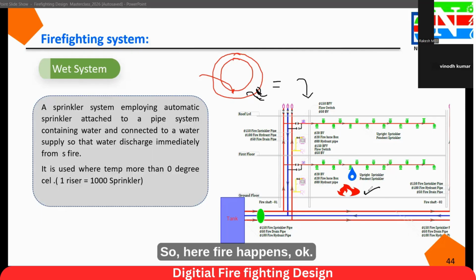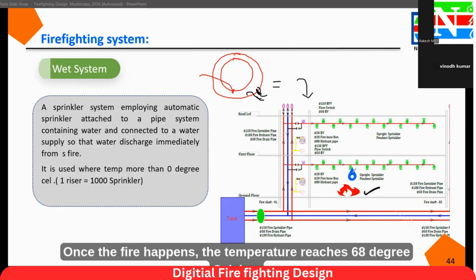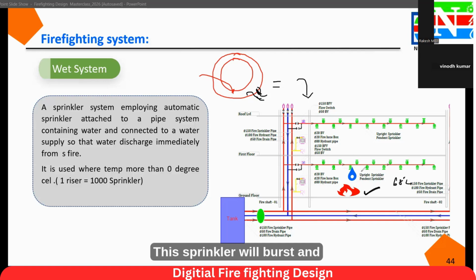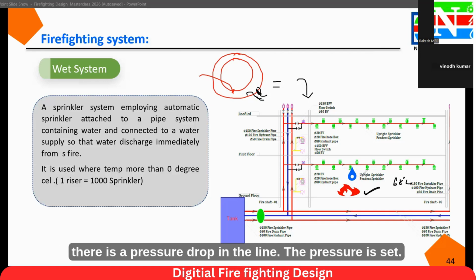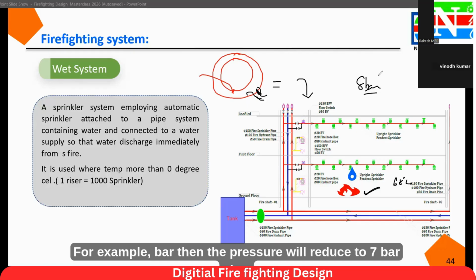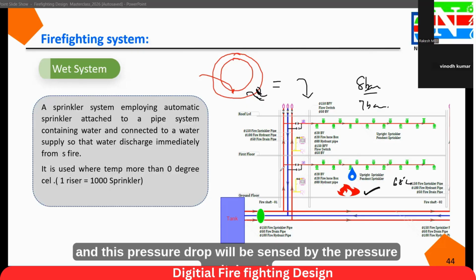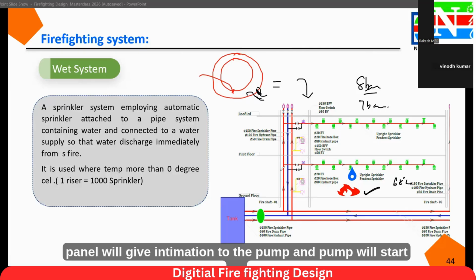So here a fire happens. Once the fire happens, the temperature reaches 68 degrees Celsius, this sprinkler will burst and there is a pressure drop in the line. The pressure is set, for example, at 8 bar. Then the pressure will reduce to 7 bar. This pressure drop will be sensed by the pressure switch and it will give intimation to the panel, and the panel will give intimation to the pump and the pump will start. So this is the complete sequence, step by step.